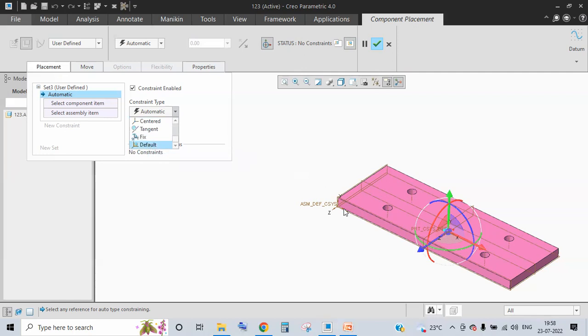Default means the right plane of assembly and the right plane of this part, front plane of this assembly, the front plane of this part, the top plane of this assembly and top plane of this part will match to each other automatically. That is what default means. Fix means wherever this component is there, as of now it will fix there. Okay, so first component should be always default or fixed.